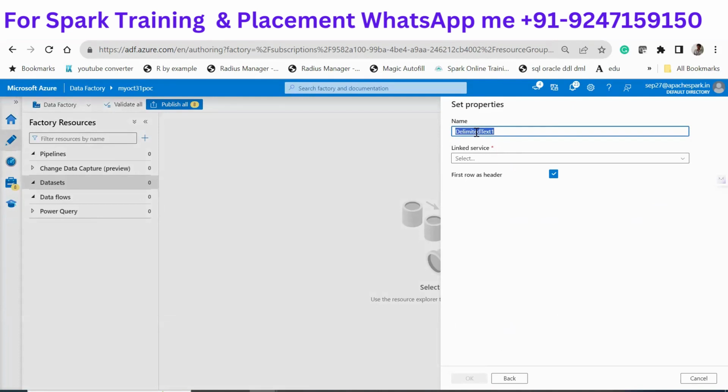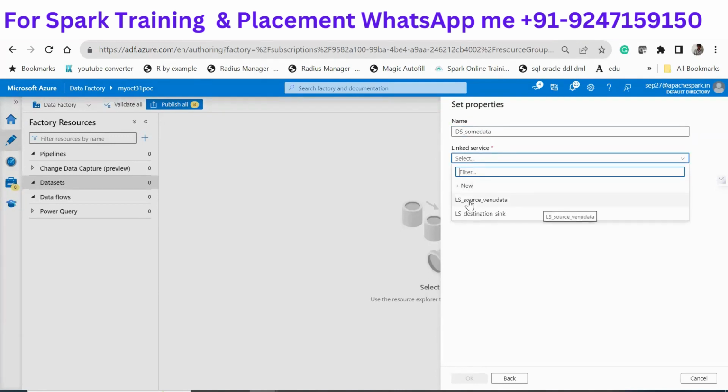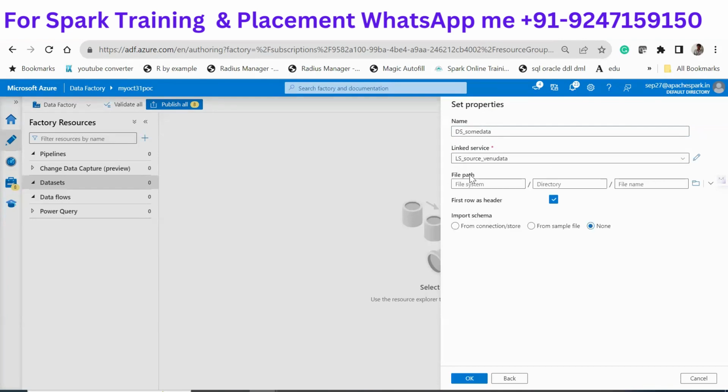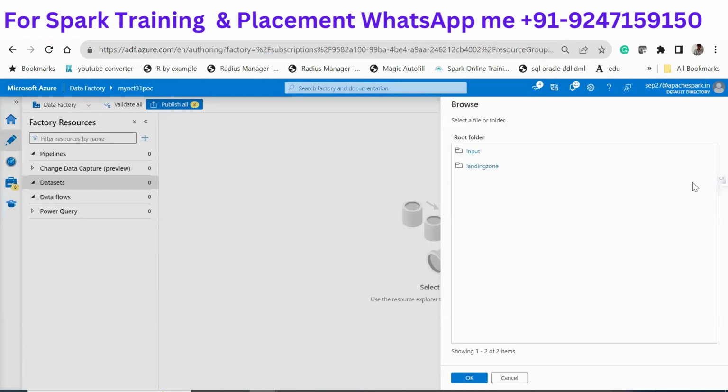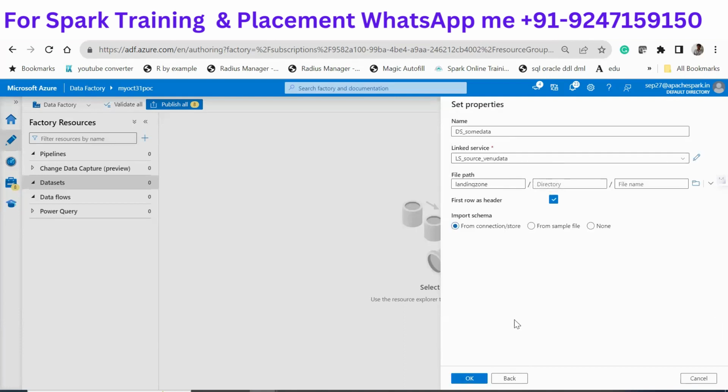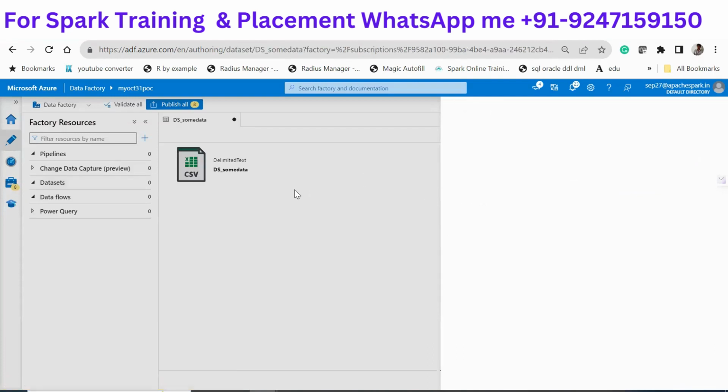For example, a dataset: some data like that. What is this here? Source. I want to get the data from this source. What is the data I want to get here? Maybe the landing zone. In that landing zone, you have different files, so I want to read all these files. That's why use it like this. Don't mention any file name here, it creates problems. Now click OK. Just mention that landing zone. That's it.